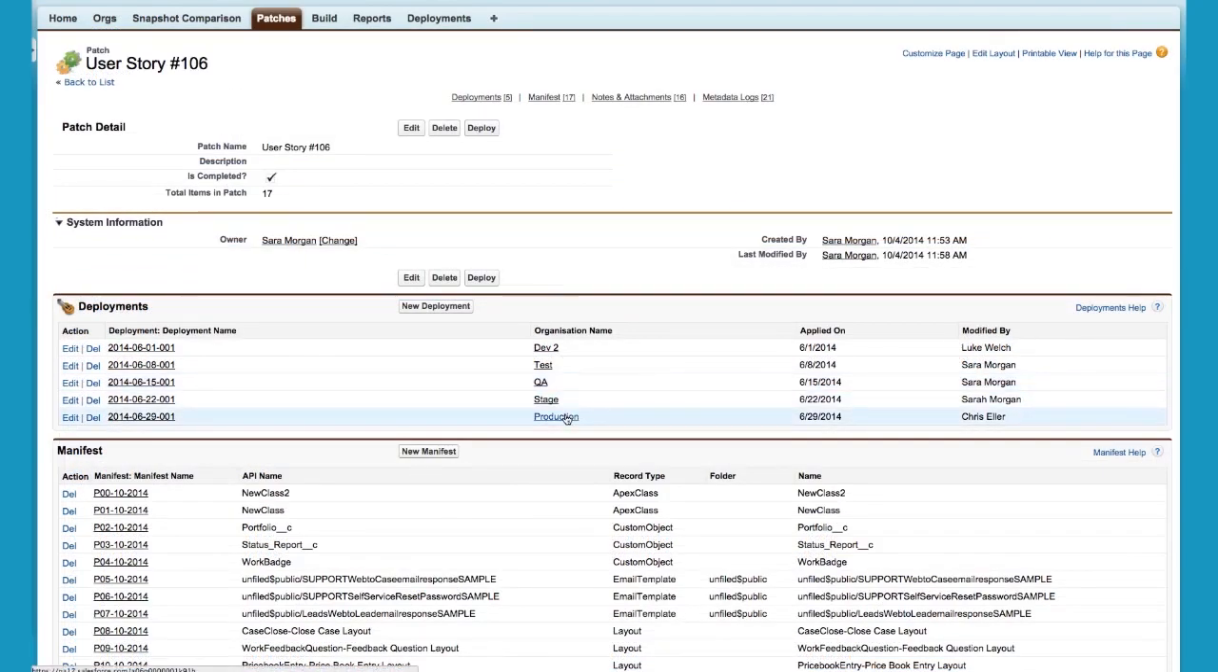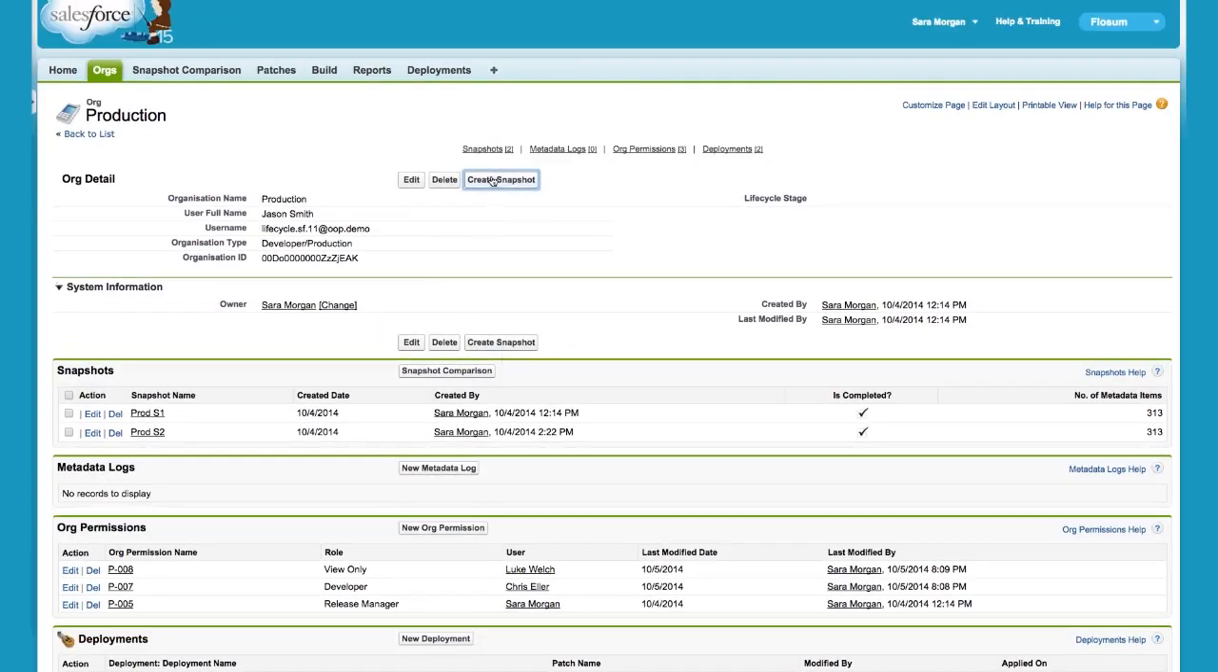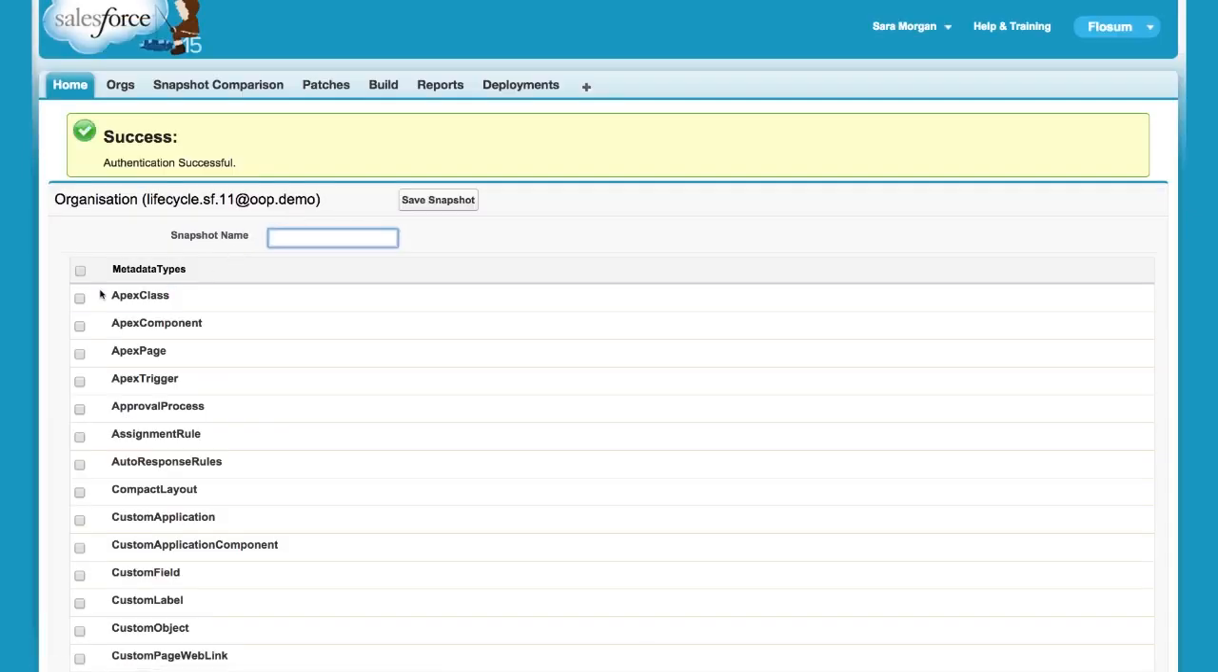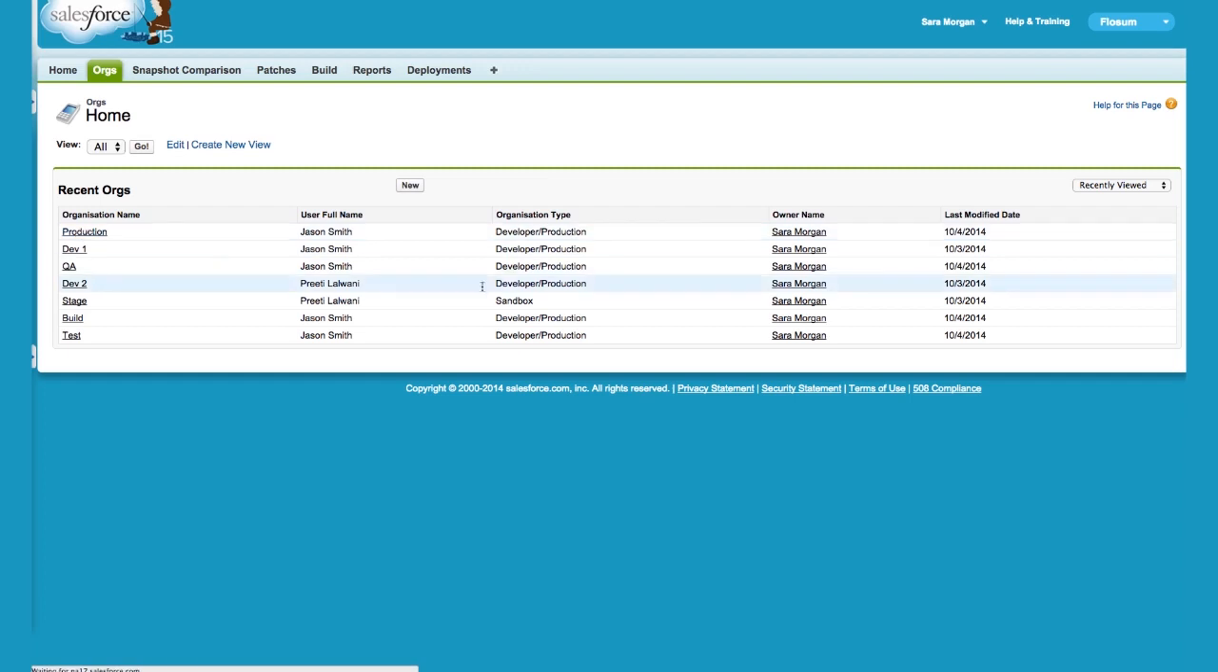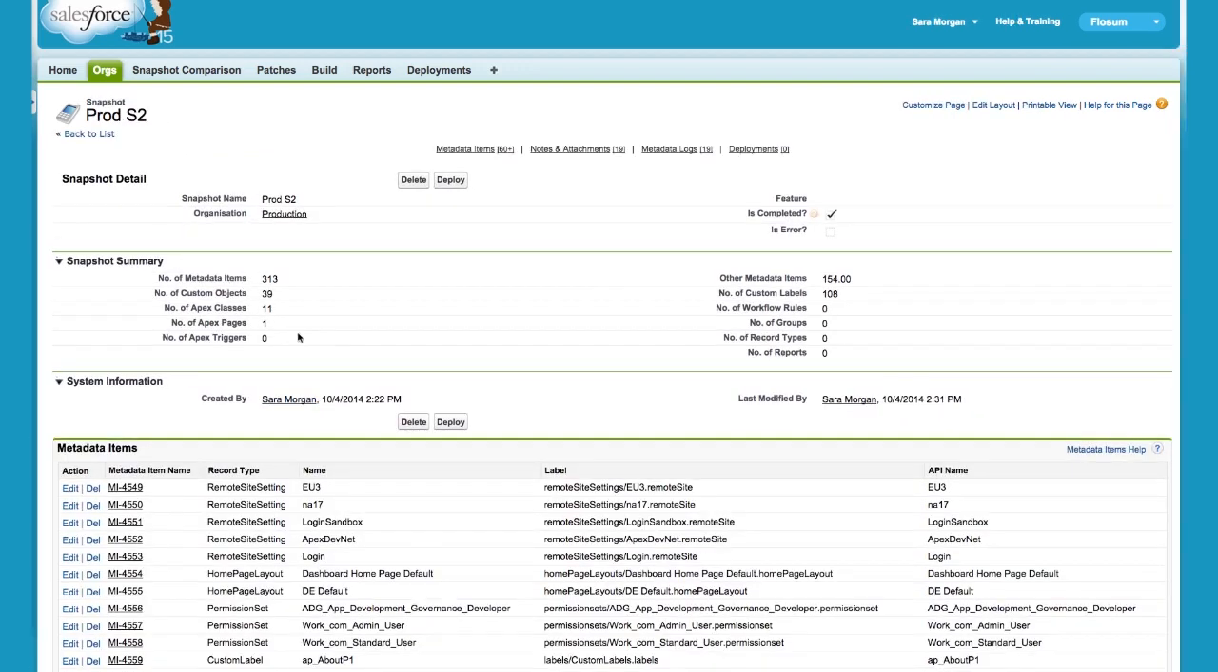Once you've registered an organization, you can create a snapshot for that org. A snapshot creates a copy of the org's metadata. You can create a complete snapshot or a partial snapshot based on your requirements. Once you have created the snapshot, you can see the complete metadata details of that org. In this case, there are 313 metadata types, 39 custom objects, and so on and so forth. All the configuration information is stored in custom objects, so you can report and analyze that information.